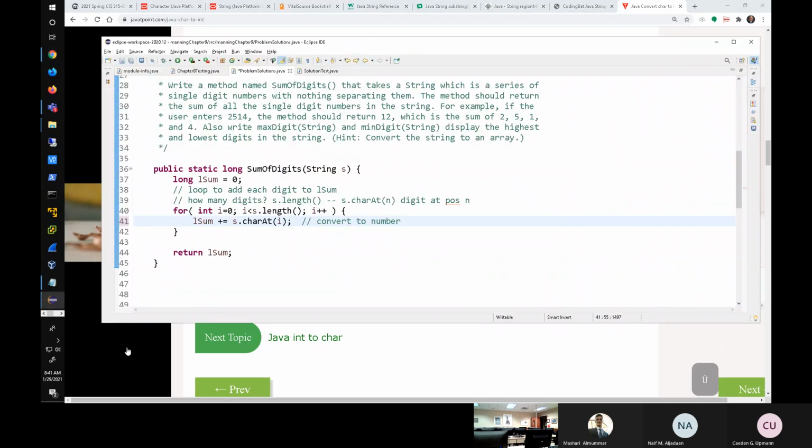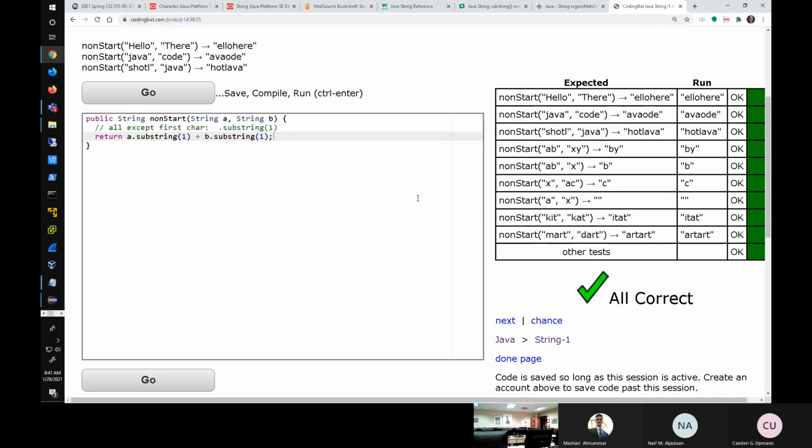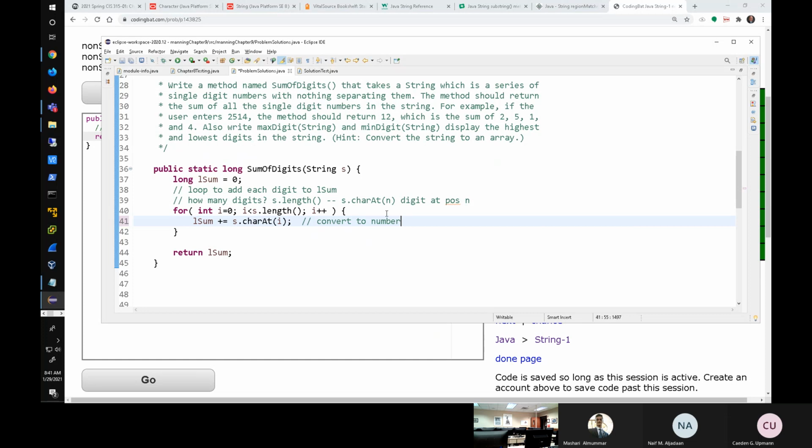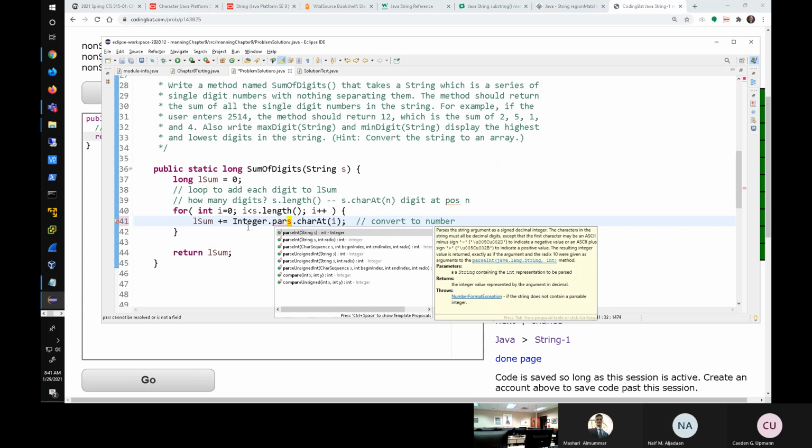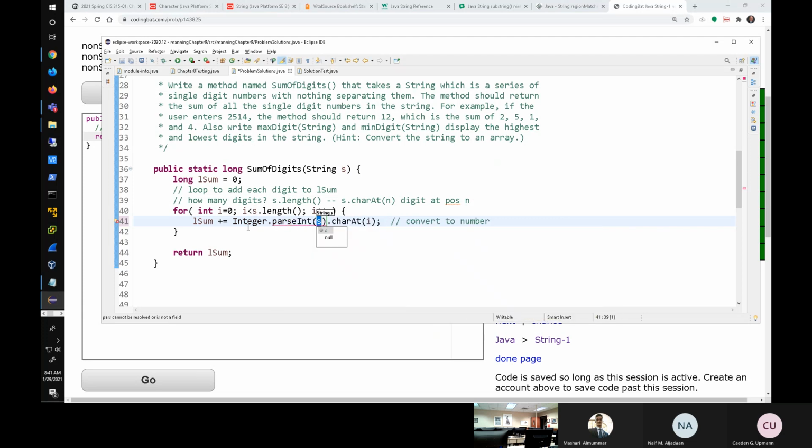and instead of, this is annoying me, instead of just giving, basically, this gives me my ASCII value, which may actually be useful at some point, but I don't want the ASCII value. I want the Integer.parseInt. And what I want to parse is the character at that position i. So Integer.parseInt comes to save the day.